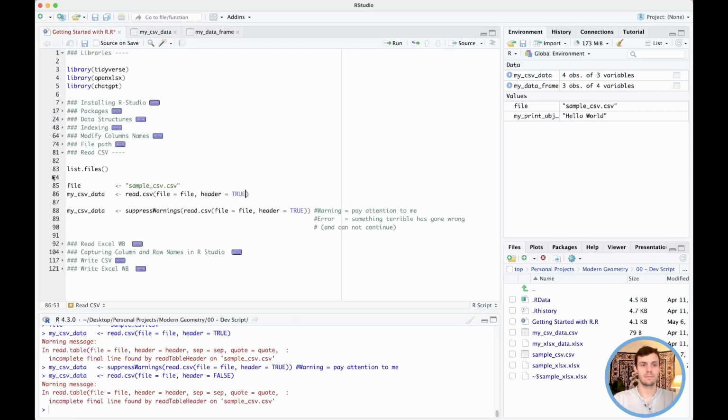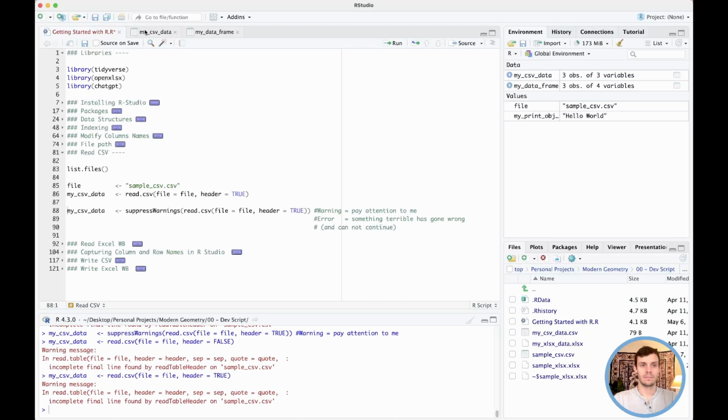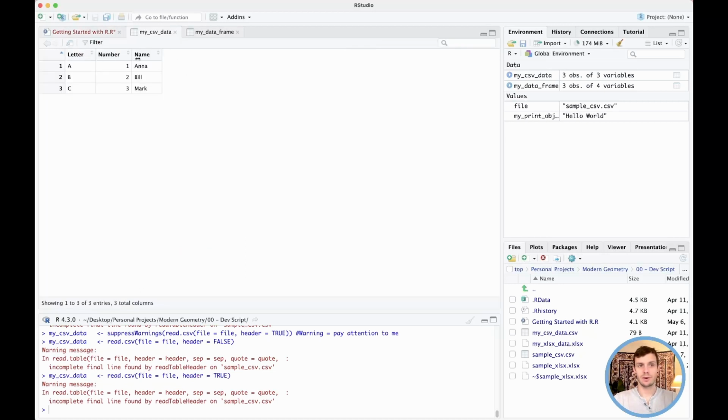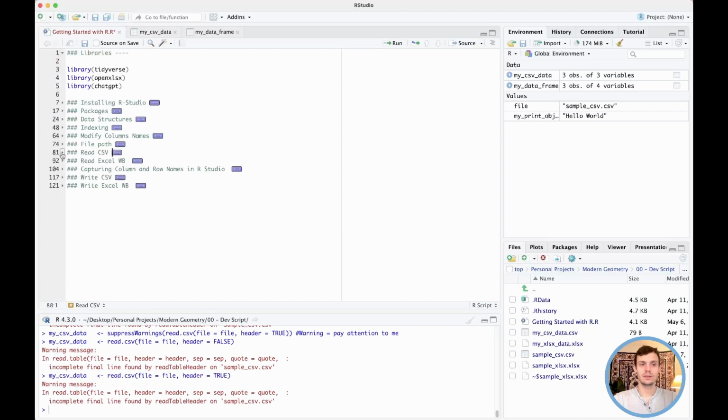So let's see what happens. Yep. So you see now that first row is the header. All right, moving on. So that's how to read in CSVs.